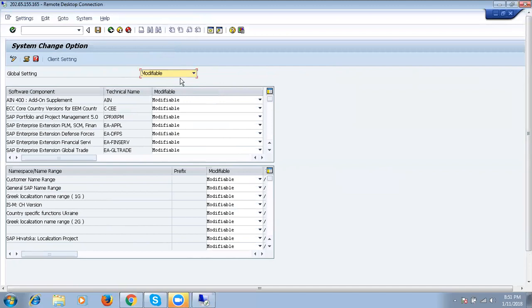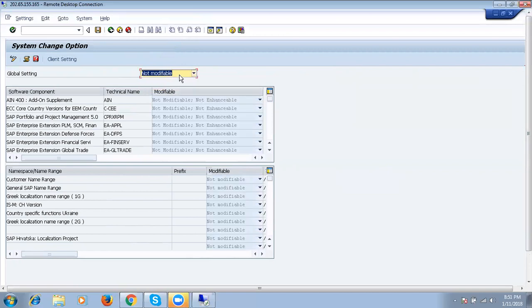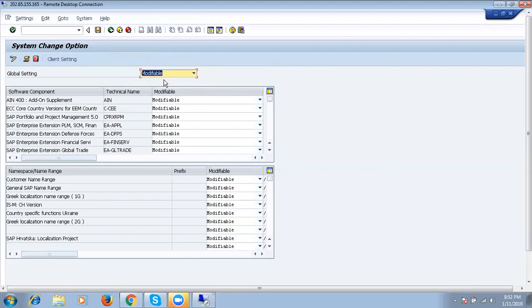In this client, if you set it as not modifiable, we cannot change anything in the client. So if we give not modifiable and save, we cannot change anything in the system. So here we can change the system settings. Global means no object can be changed. Otherwise, component-wise also we can set modifiable or not modifiable.